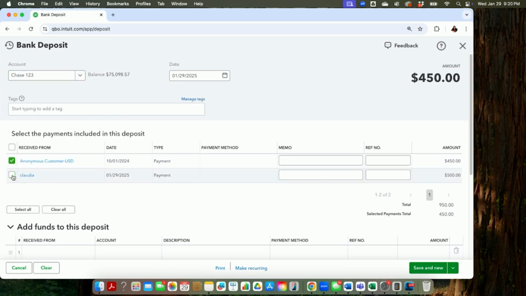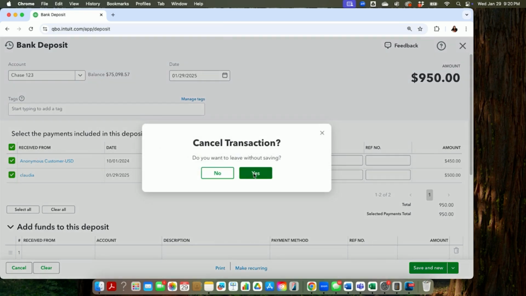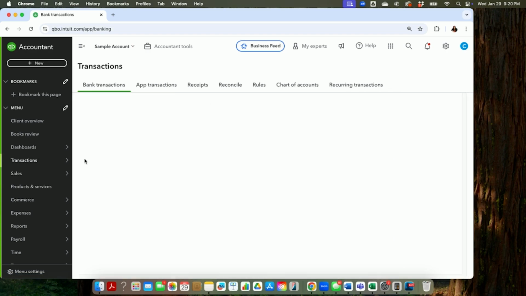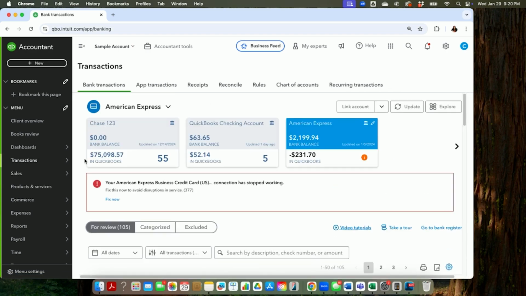And let's suppose that you're depositing $950 for those, select the two, and then go ahead and make sure the date of the deposit is correct. And so you can enter and match it in banking. So I'm not going to save here. And match it in banking. So that's the workflow, right? That's the whole workflow. But today we only talk about how to import.